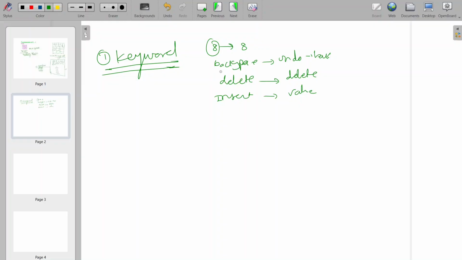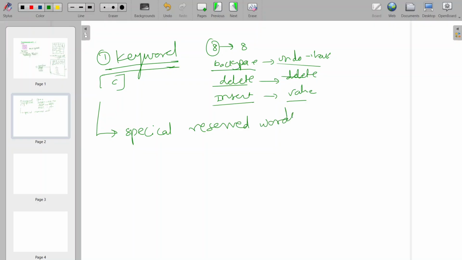So it means, like in our keyboard, the buttons have already been reserved for a special meaning, for their respective meaning. In the same way, in our C program, keywords are specially reserved words. Special reserved words are called keywords. Specially reserved words means these words are already predefined in the C library, so you cannot use those words for naming your variable, function, or whatever it is.